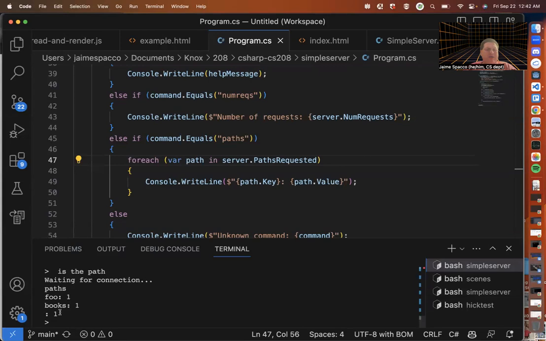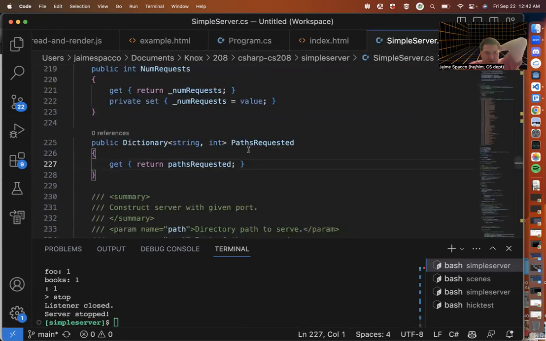This might be better to actually have these with the slash in front of them. I think that's going to be better. I'm going to stop this and go back in here. This is fine, returning the dictionary. I'll show you why I was nervous about doing that.